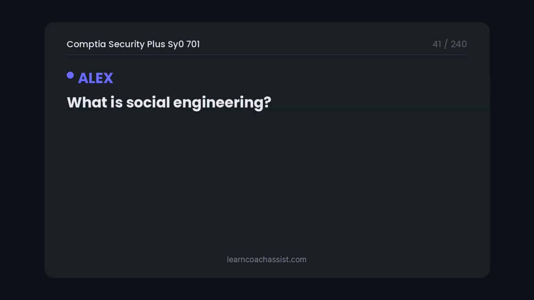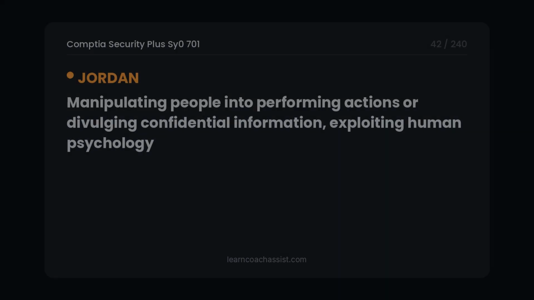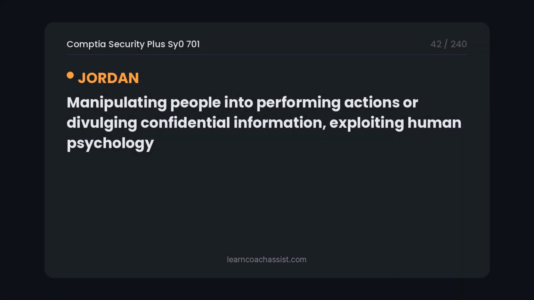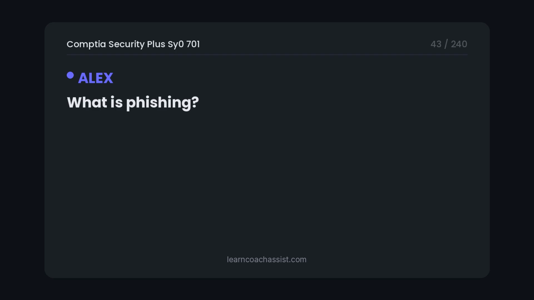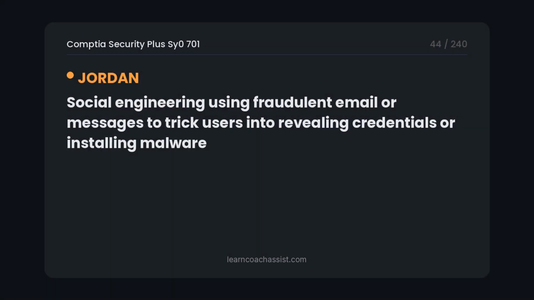What is social engineering? Manipulating people into performing actions or divulging confidential information, exploiting human psychology. What is phishing? Social engineering using fraudulent email or messages to trick users into revealing credentials or installing malware.